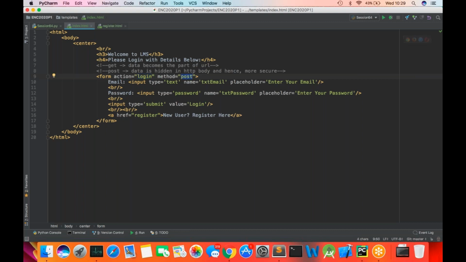This method may be even GET. Typically the data becomes part of the URL when you are making a GET request, and in the POST request data is hidden. But maybe due to Flask, right? So I just need to cross check it once, once we execute this program, and we'll change the method to GET and see how things happen.